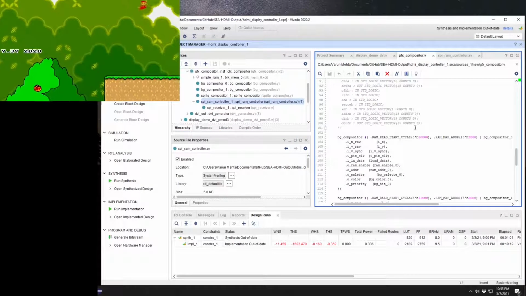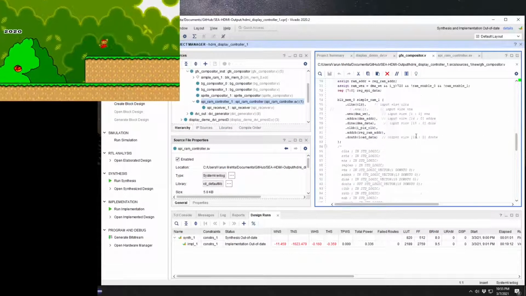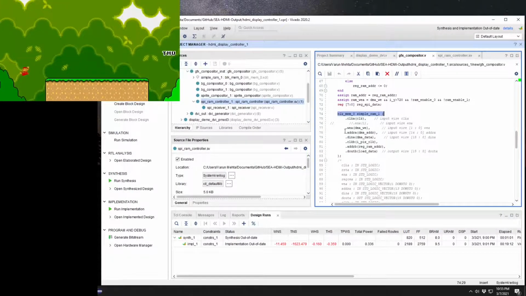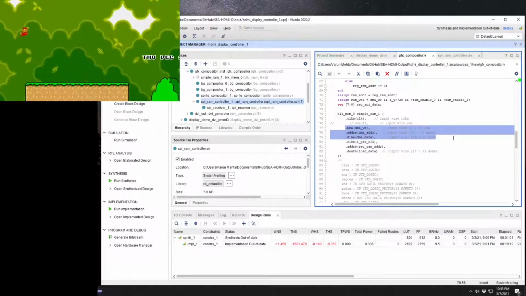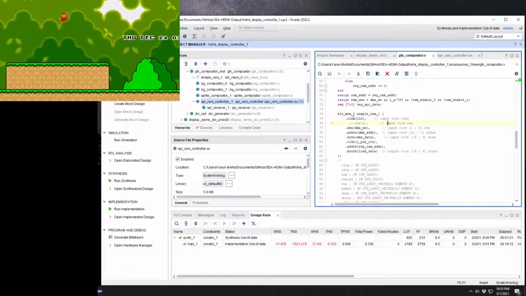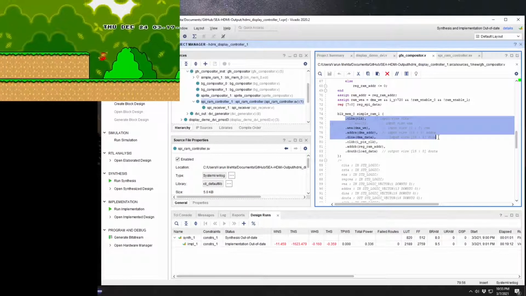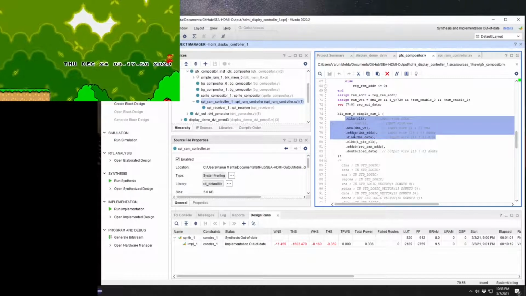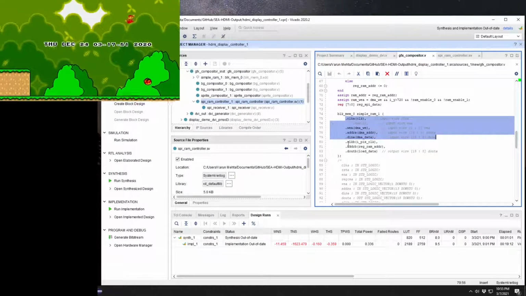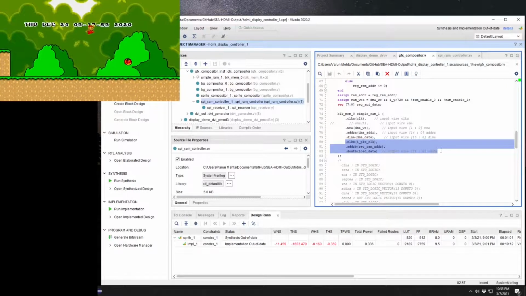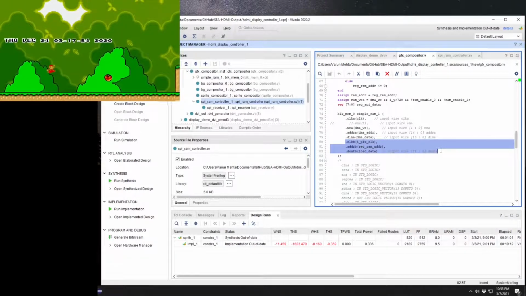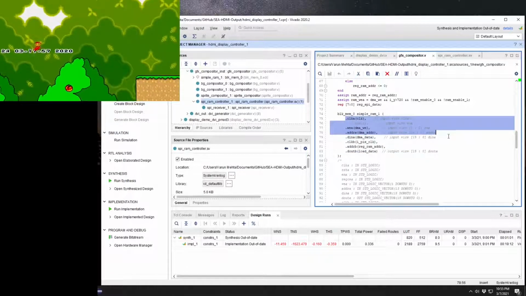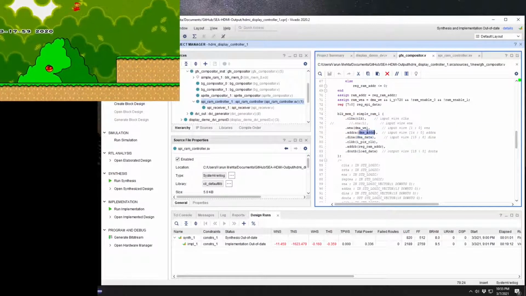So if we look, for example, here at the graphics compositor, we'll see our RAM is right here, and so we have a set of write address and data A, which is the port that's being used by the SPI-RAM controller, and then we have clock B, address B, and data out B, which is what is being used by the graphics system to read the data from the RAM. So these are what is hooked up into our SPI-RAM controller.